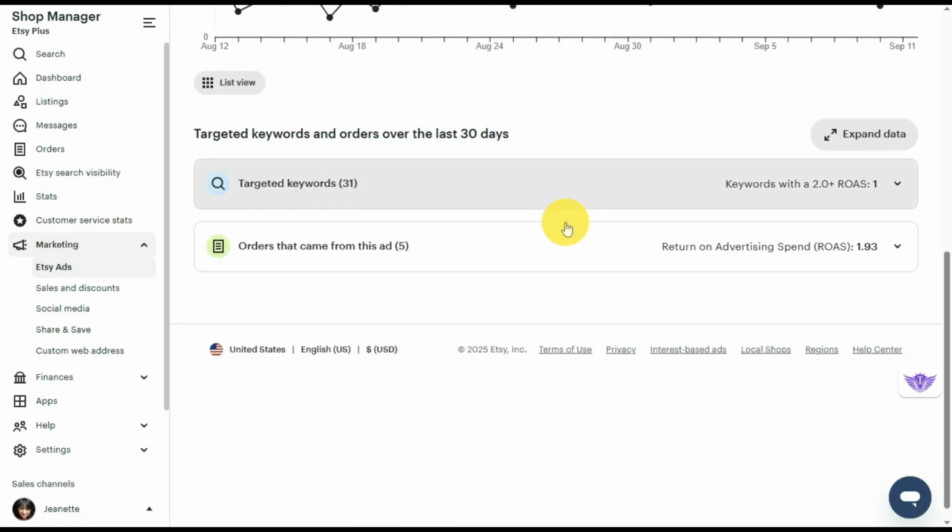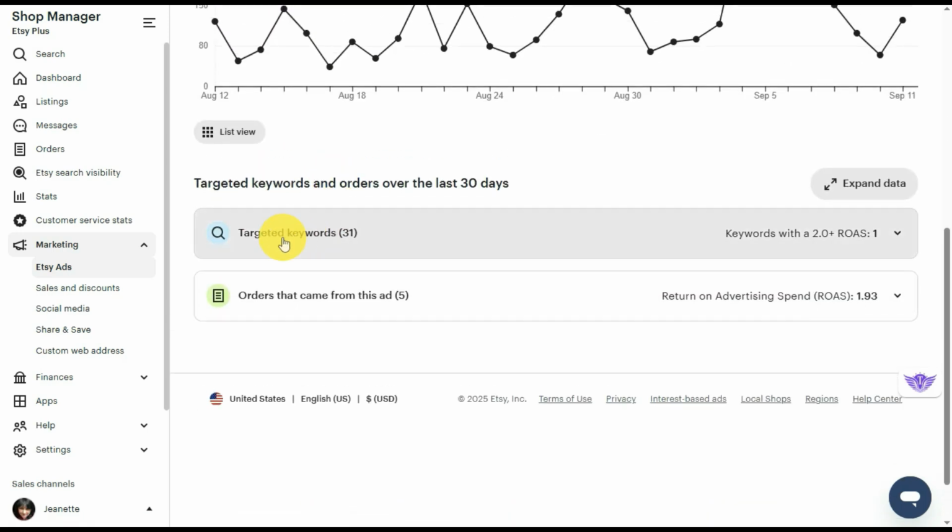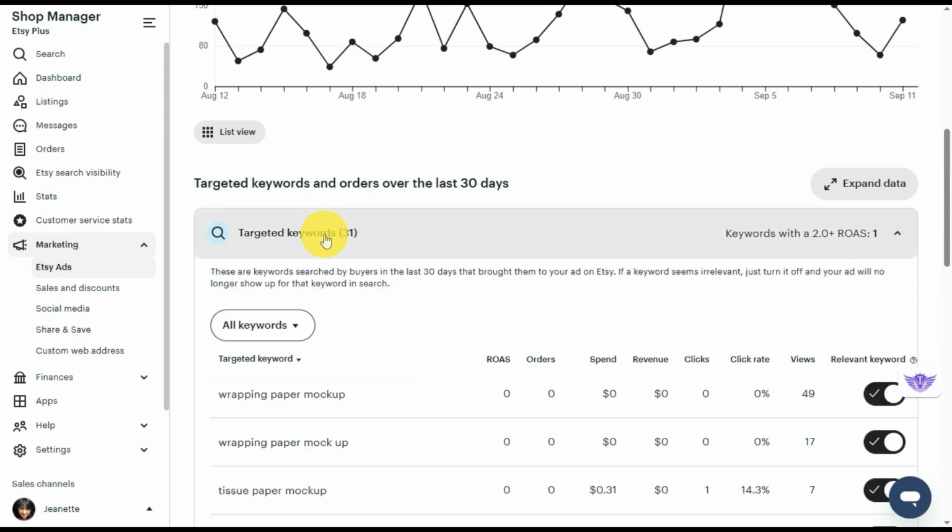Now what this shows you is the targeted keywords, and these are not your tags. These are keywords that buyers are putting into the Etsy search that brought them to your ad on Etsy. It is what Etsy deems relevant or irrelevant and what it shows to potential customers.